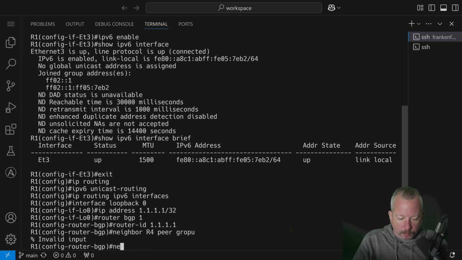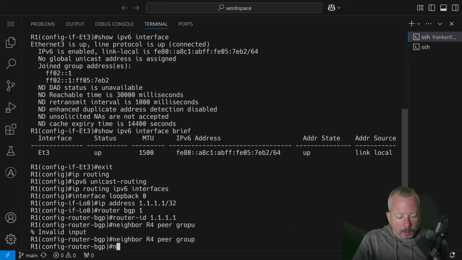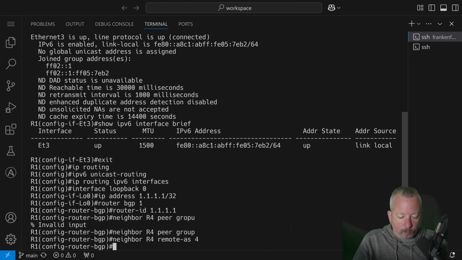Was it neighbor? No, peer group. Yep. The neighbor R4 remote AS is going to be 4. So R1 is going to be AS of 1. R4 is going to be AS of 4. We're just going to keep things real simple.